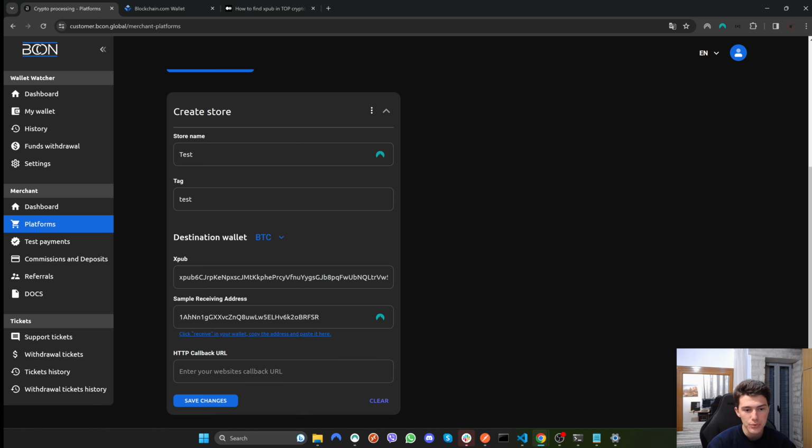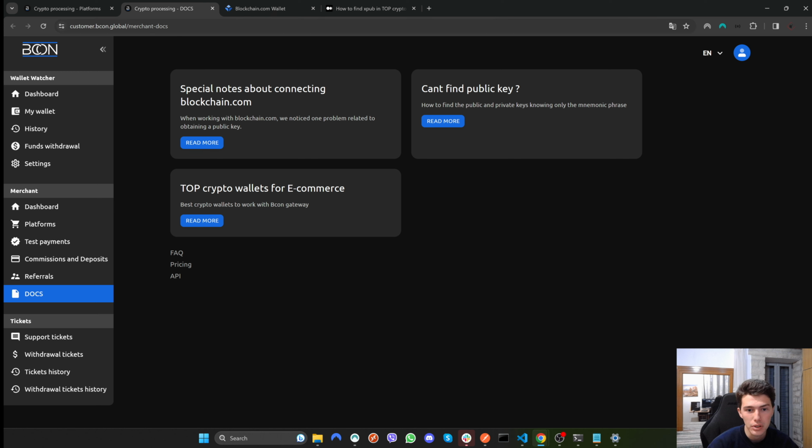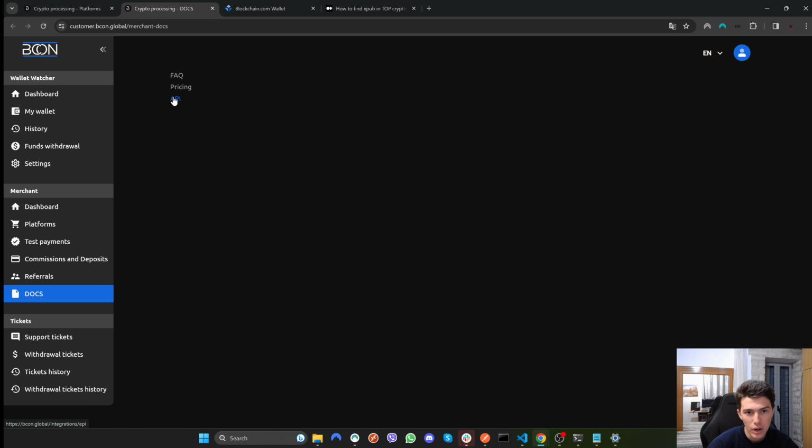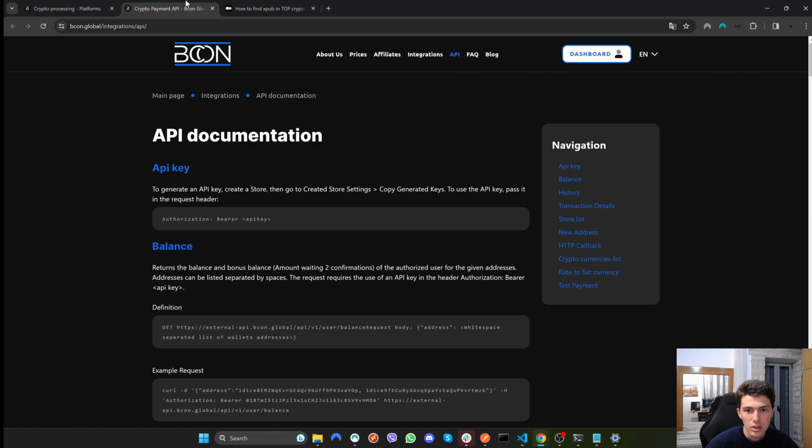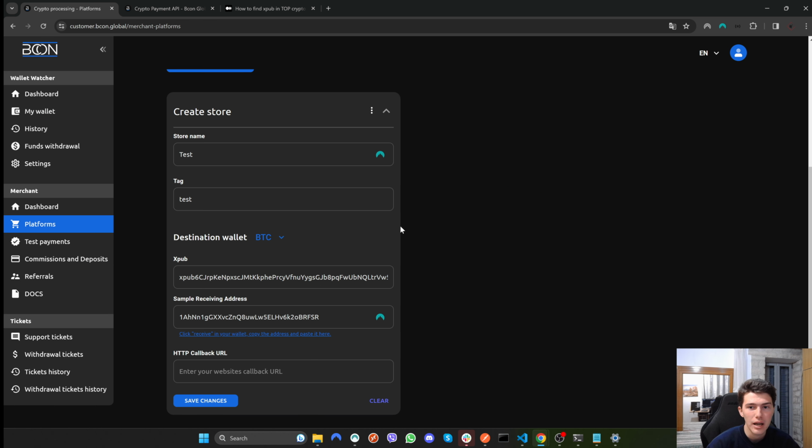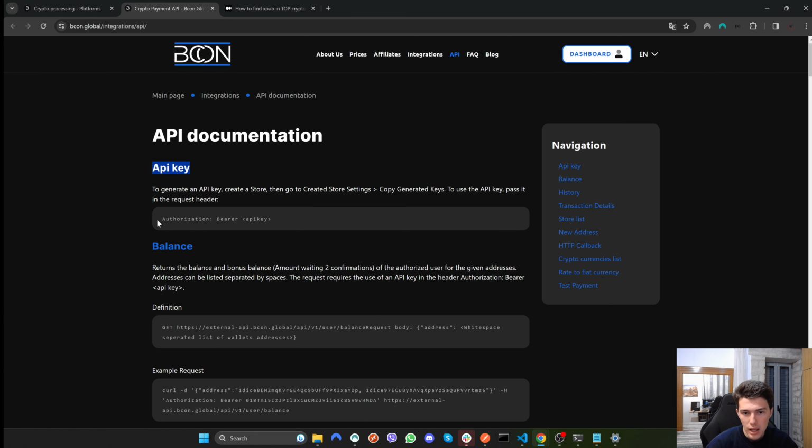So let's leave this for now and open documentation. Go here and then go on our API documentation. So as you'll see, the documentation is pretty easy to follow along. So first of all, we will be using the API key that we will get after we create the store. I'll show you in a bit how to get it. And we will use that to authorize our API.